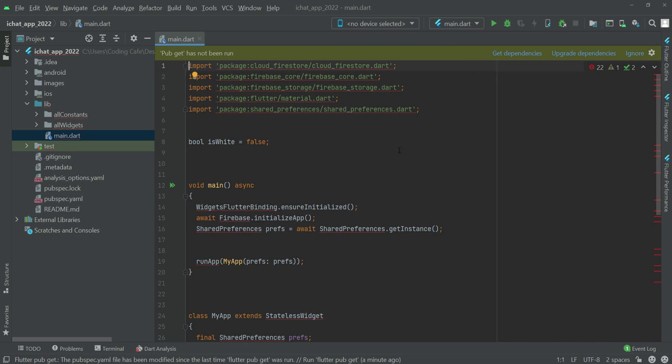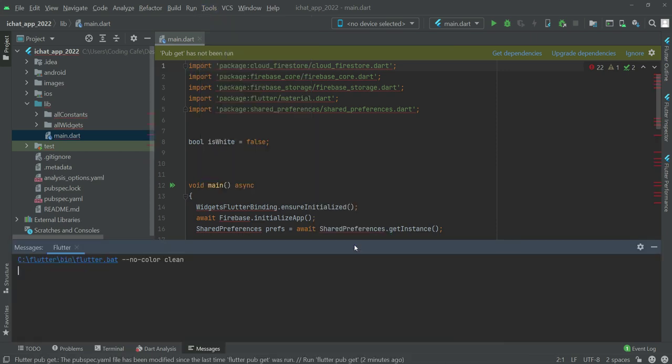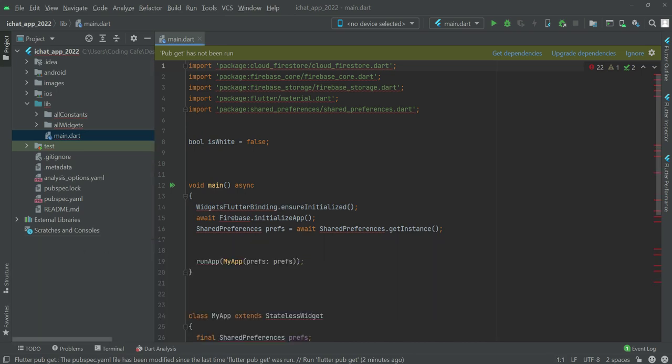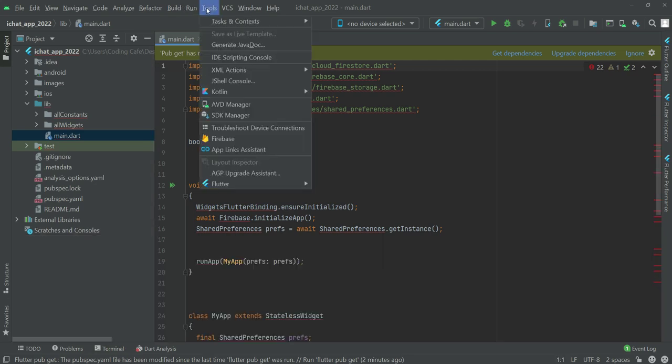Now what we need to do, just click on tools and then click on Flutter and then run this command, which is flutter clean. Okay, exit code 0 means successful. You can also run this command manually from the terminal just by writing simply flutter clean, just like this.